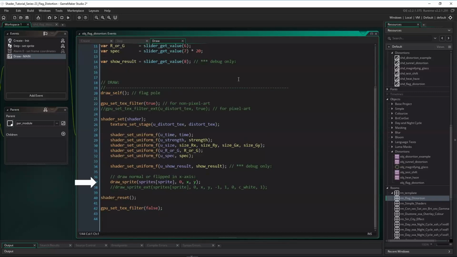Now, since I've matched the flag sprite's origin with the flag pole's origin, we can just draw the flag at the instance's X and Y coordinates. Then after resetting the shader, I'm also turning off the linear texture filter, since that's the standard for my demo project. Now just a quick peek into the shader code.